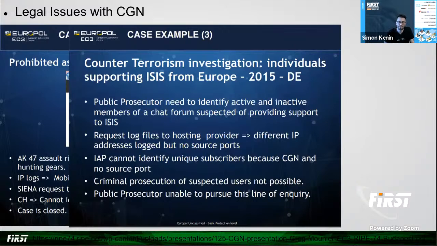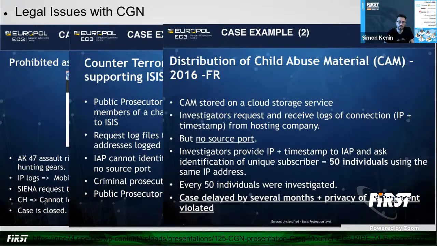Here are some examples Europol gave for cases being closed because of missing records for CGN activity. In one case, with partial records, 49 innocent people were questioned. Their privacy was violated because of one criminal that shared the same IP address with them on the CGN. What would happen if the CGN IP was shared by 1,000 subscribers? Would 999 people be questioned without doing anything?